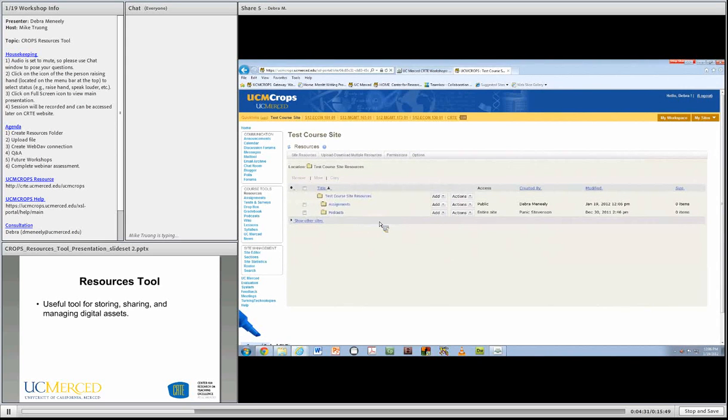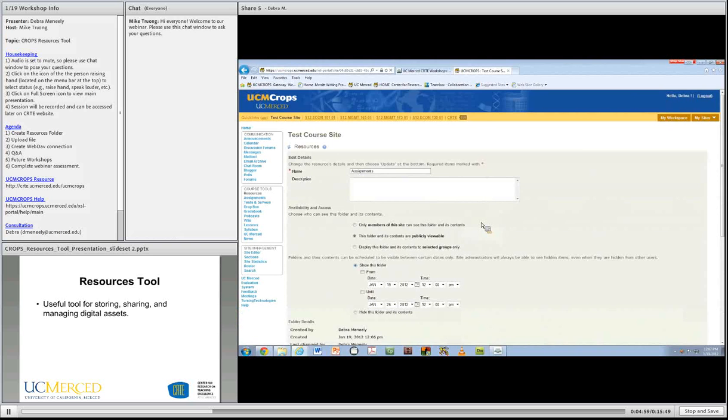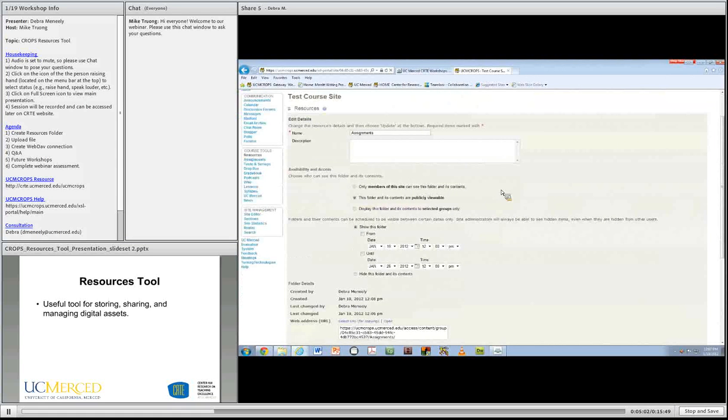What that does is generate the folder that we just created directly underneath the test course site resources. Now, the other thing that we need to do, just to make sure that any content that you put into the assignments folder or your newly created folders is publicly viewable to your participants or students or whoever your audience is, is go to the Actions pull-down menu and edit the details. This is already a public course site, but in most cases the default is only members of this site.